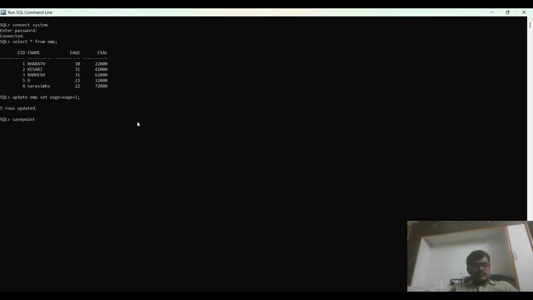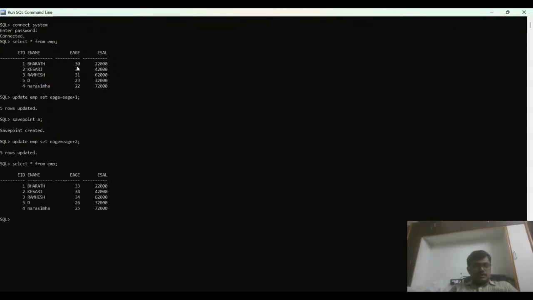What is the difference between the main commit and a save point? If I create a save point, I can roll back. But if I commit the data, I cannot roll back. That is the only difference. So I'm creating save point A. Now I'm doing one more update operation, updating age by 2. If you print the table, you can see it was 30, in the first case 31, after the second case 31 plus 2 is 33. Now I am creating save point B.